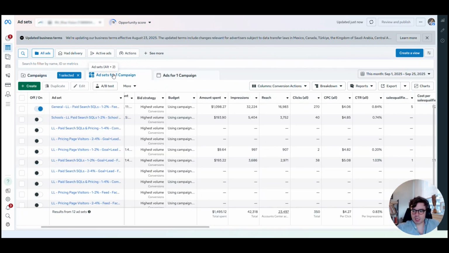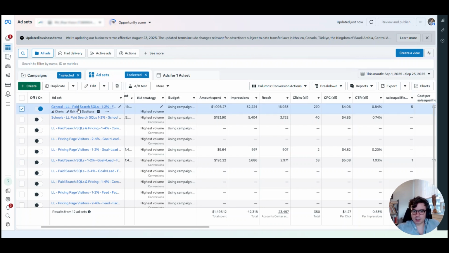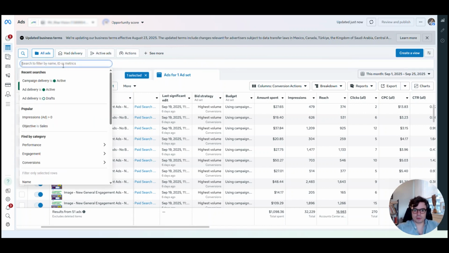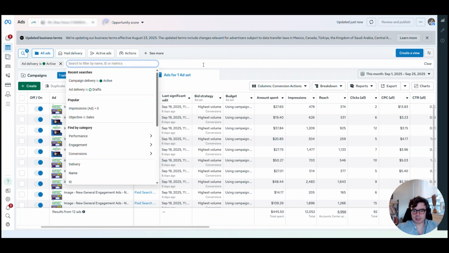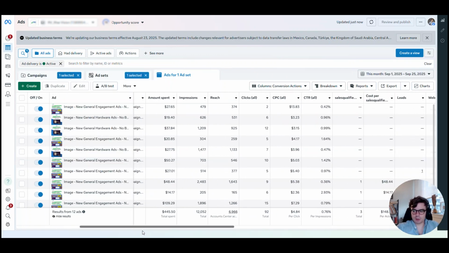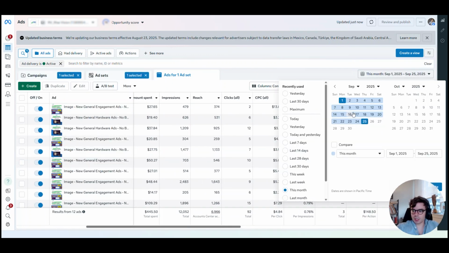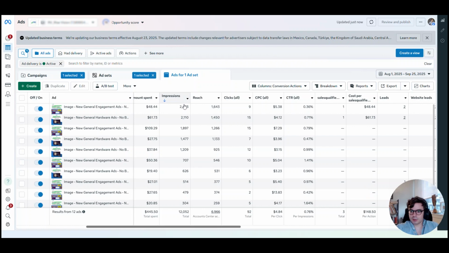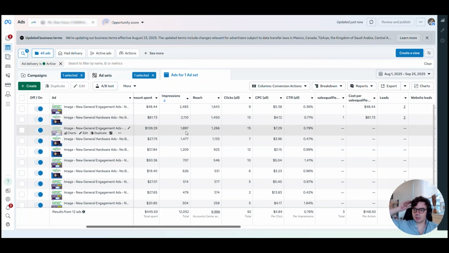So we'll choose the top campaign and then click on the top ad group. Then we're going to go into ads, and what we'll do is choose the filter: ad delivery is active. So now this shows us only active ads. For the sake of being thorough, I'm going to go back to August, even though I know we don't have data from before that time. Cool. And then what I like to do is first sort by impressions and analyze the results.